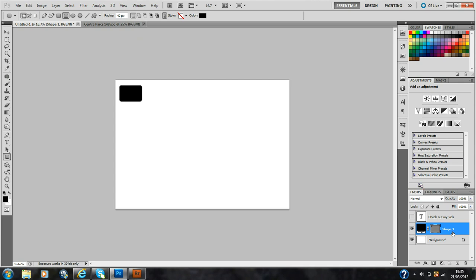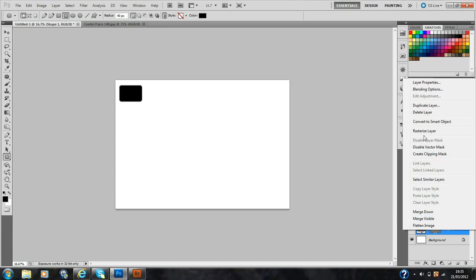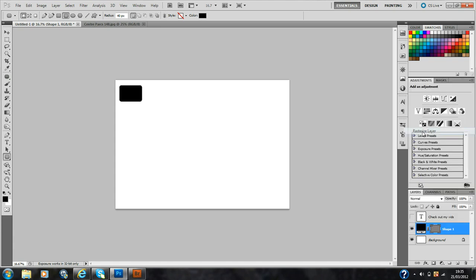And on the layers palette now, you will see that it's got its own mask, but we want this to be a normal regular layer. So I'm going to right click inside the layer and rasterize the layer, and now it's just a normal layer. So the first thing we're going to do is press Control Alt and T, Command Option T on a Mac.